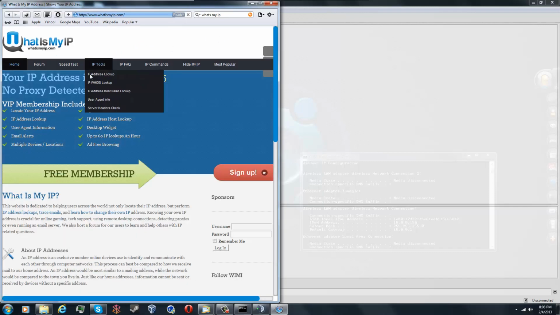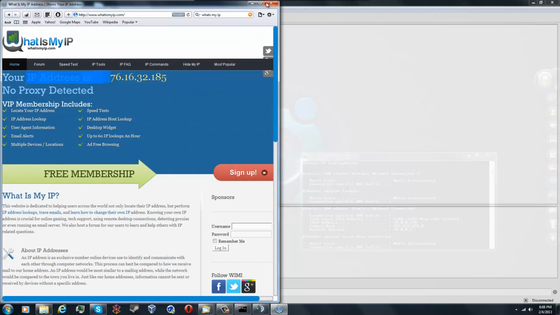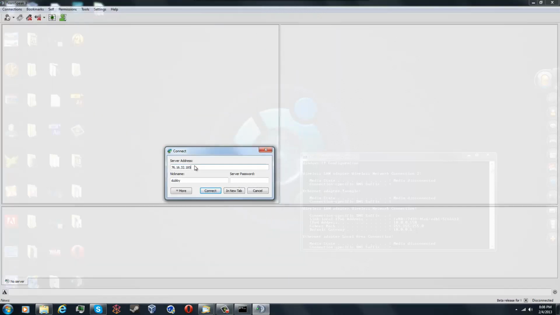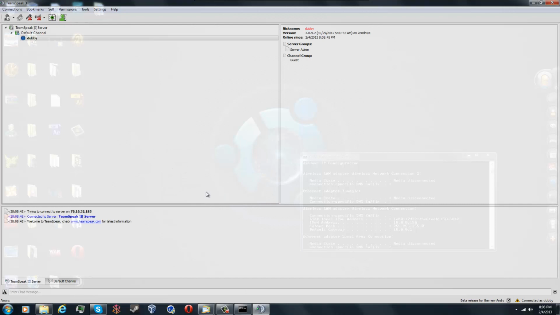Alright, and your IP, it should show you right up here. So once you do that, you can copy it and place it in here. Then if you hit connect, it should tell you that you have officially connected to your server.